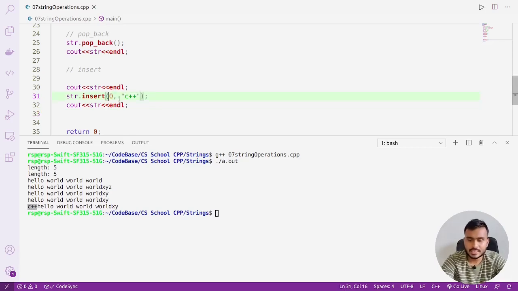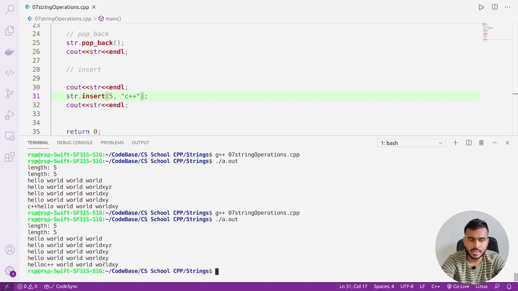If I change the index, let's change this to 5, and let's see what we observe. Let's execute this once again. You can see C++ in this case is getting inserted after the 5th index. Whatever index you are going to give, after that index the content will be inserted. So this is the insert operation. If you want to insert the data at the end, then you don't need to use the insert operation, you can directly use the append operation. But if you want to insert data in between, then you have to use the insert operation in C++. I hope you are clear with this insert operation. This operation is helpful for inserting some data in between.